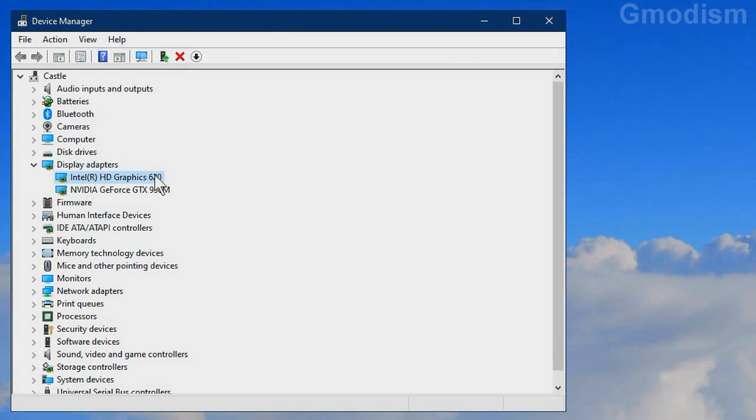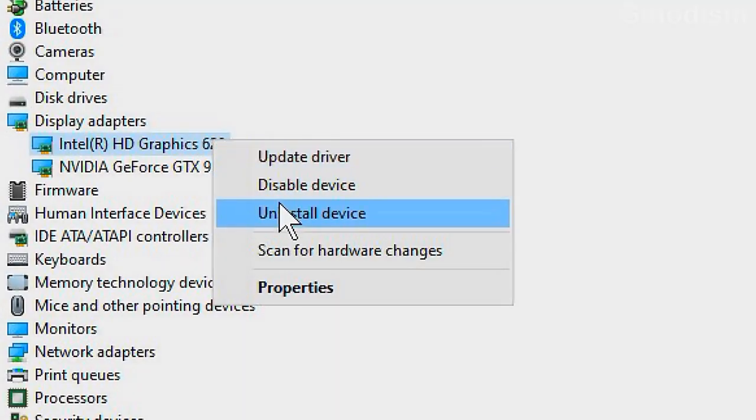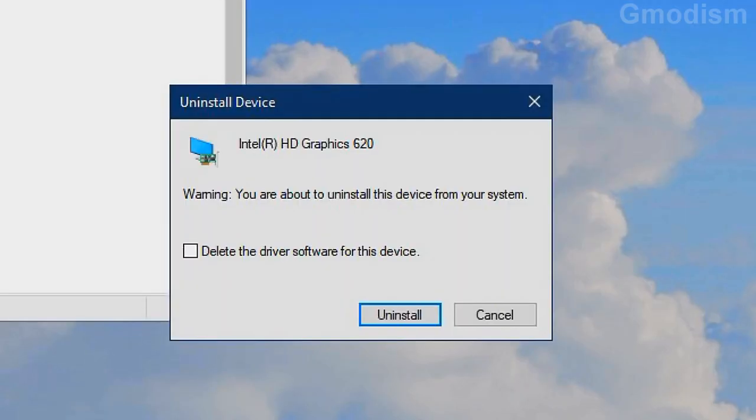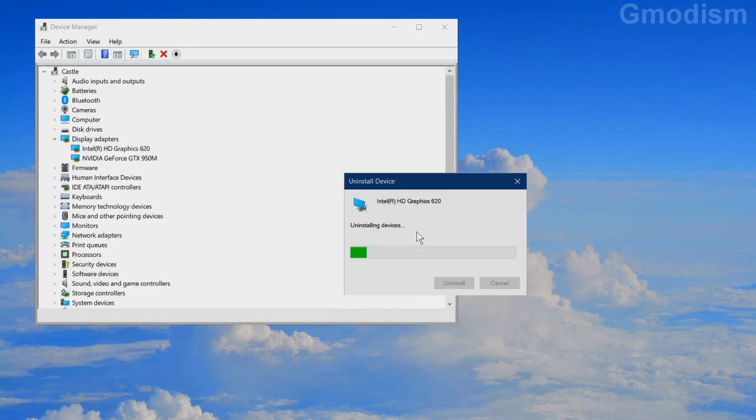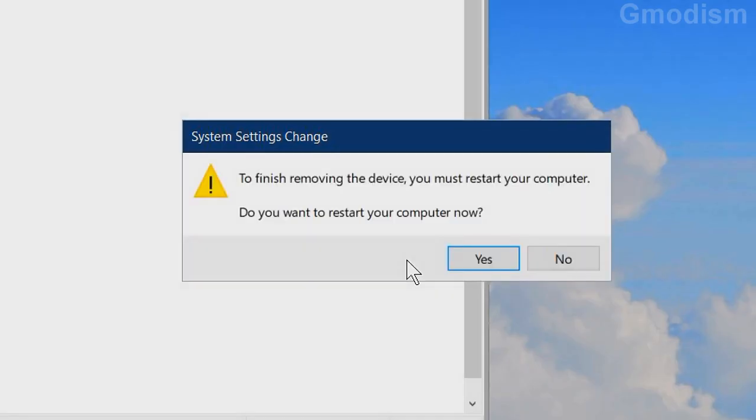To do this, we will right-click on it and select Uninstall Device. Then we'll check Delete the driver software for this device and click Uninstall. Now your computer may behave a little bit funny when you do this. Now, you'll need to restart your computer.